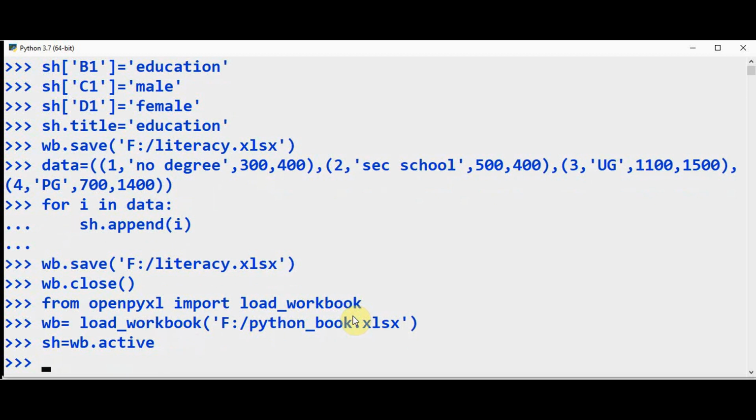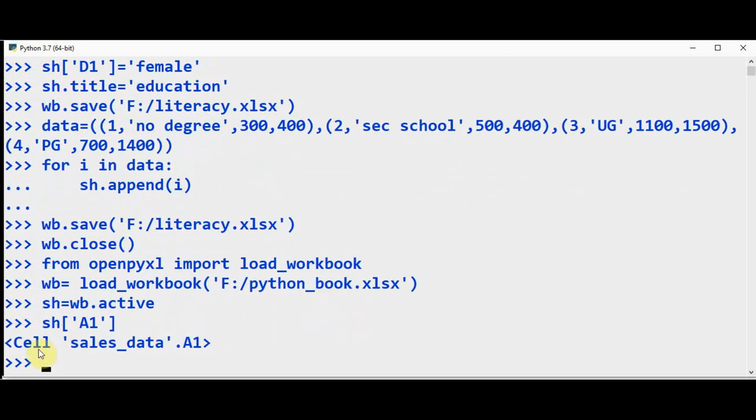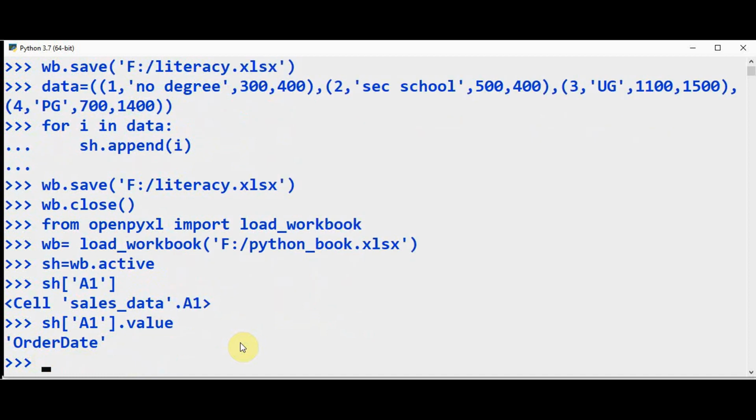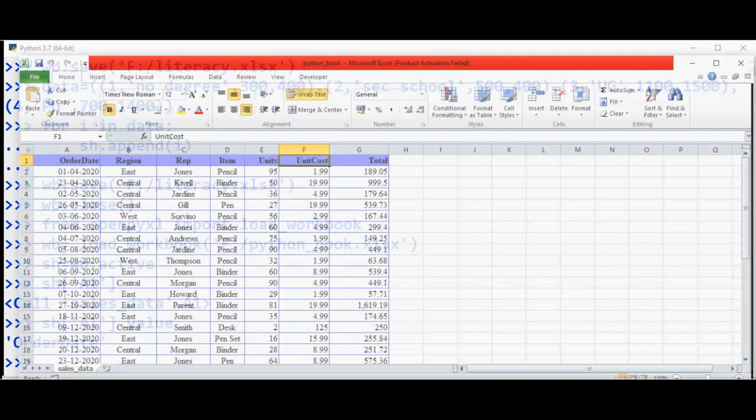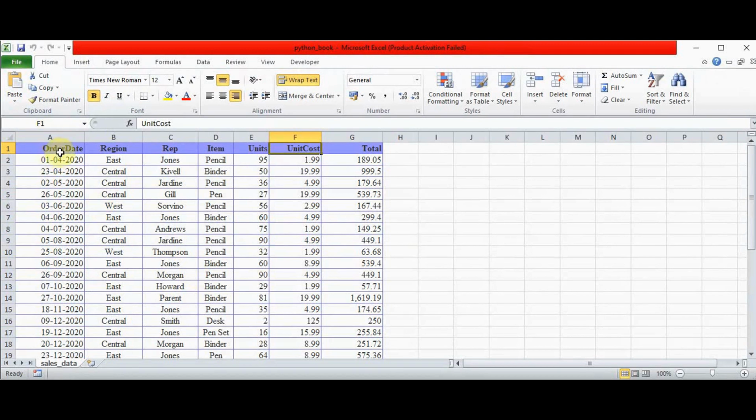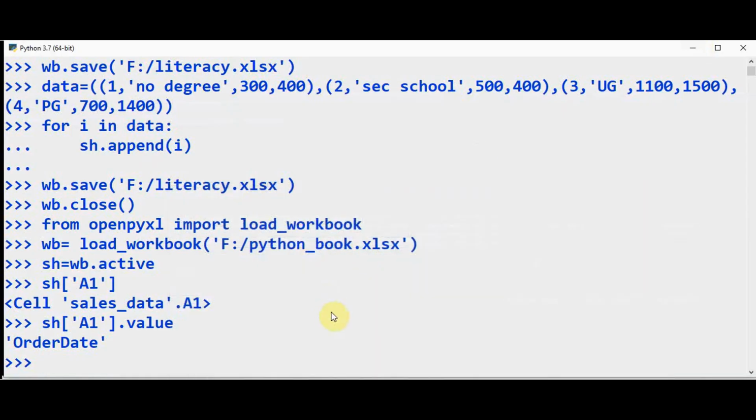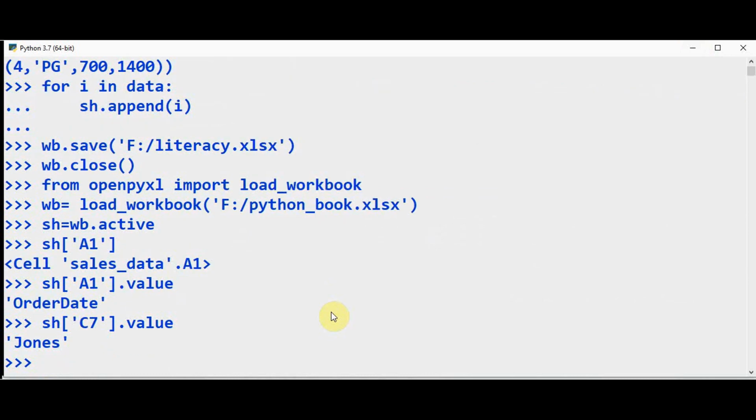Now let's read a single cell from that table. We can retrieve sh of A1. If we give sh of A1, this is going to just display the cell, sales data dot A1, that is the sheet name. If you need the value, you have to give sh of A1 dot value. So here you can see the data present in A1 is order date. Similarly, if you want to retrieve data present in C7, you can just read that cell using sh of C7 dot value. So that name is red.